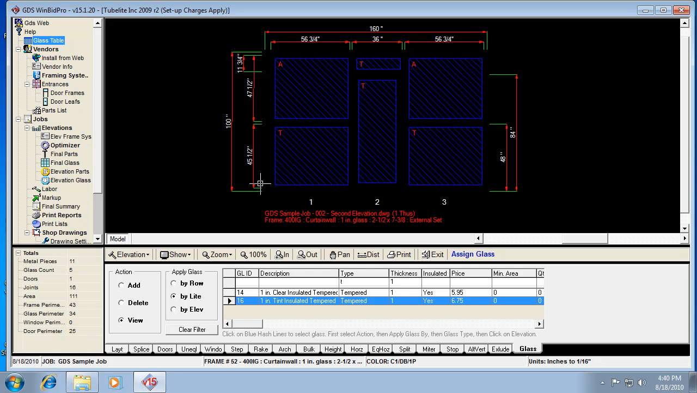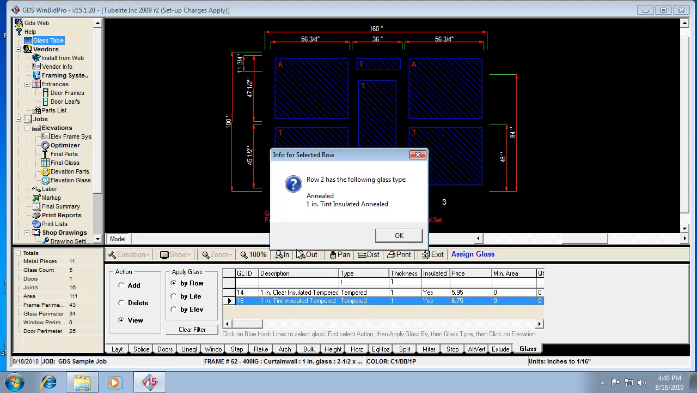So now, if I needed to, you can't really view by elevation because it's going to default to a light, but you can view by row. I can go to this top row, and it knows that they're the same, so it's 1 inch tint, insulated, annealed. And that's just the description that was assigned to it.